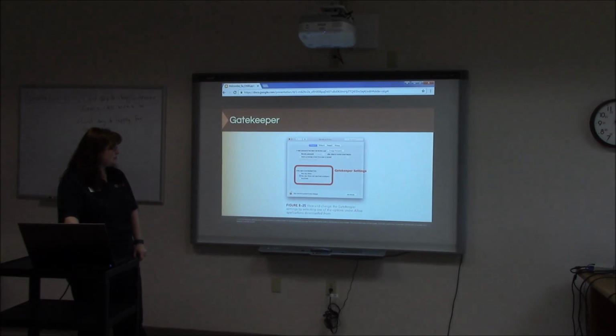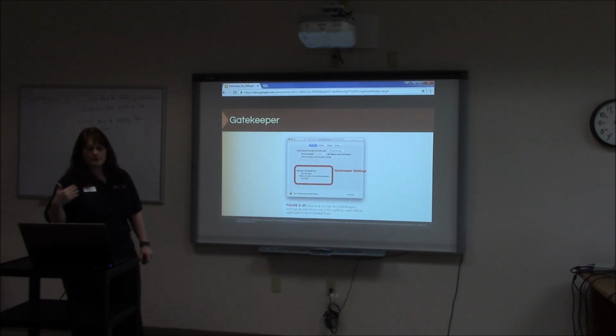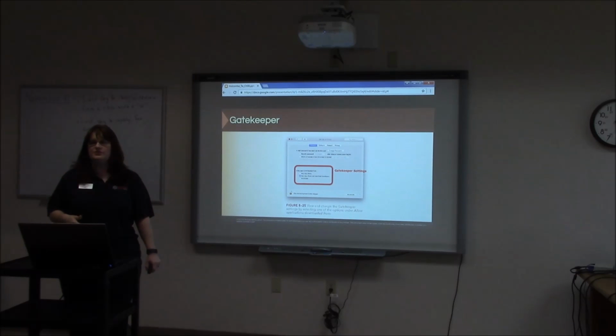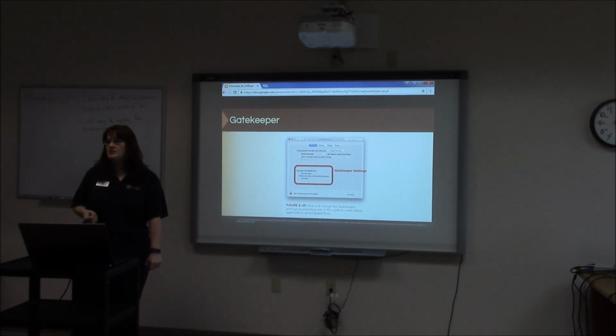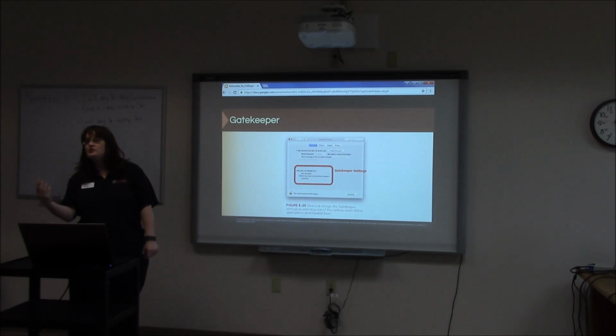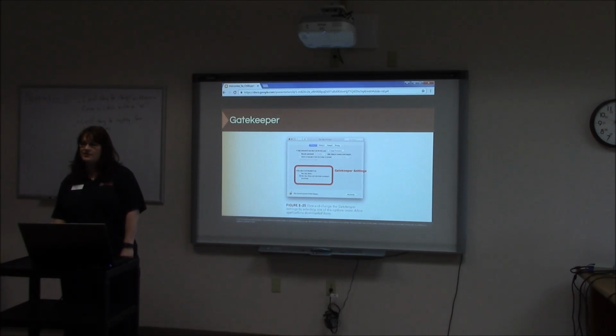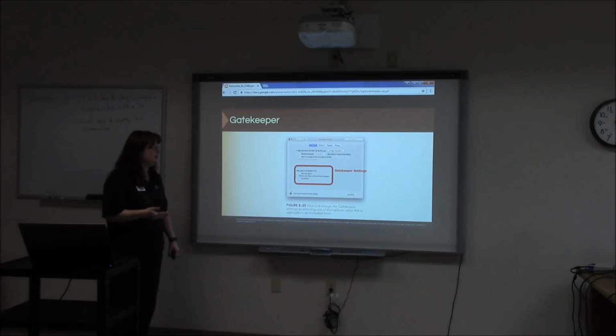Then we have the Gatekeeper. The Gatekeeper limits the online sources from which you can download programs. My mind immediately goes to, that would be great for somebody who had kids and they don't want them installing crap on their computer. But if you're administering a computer for someone who's not necessarily a careful clicker, this would be a really good feature. It keeps you from downloading something that might possibly be malicious.